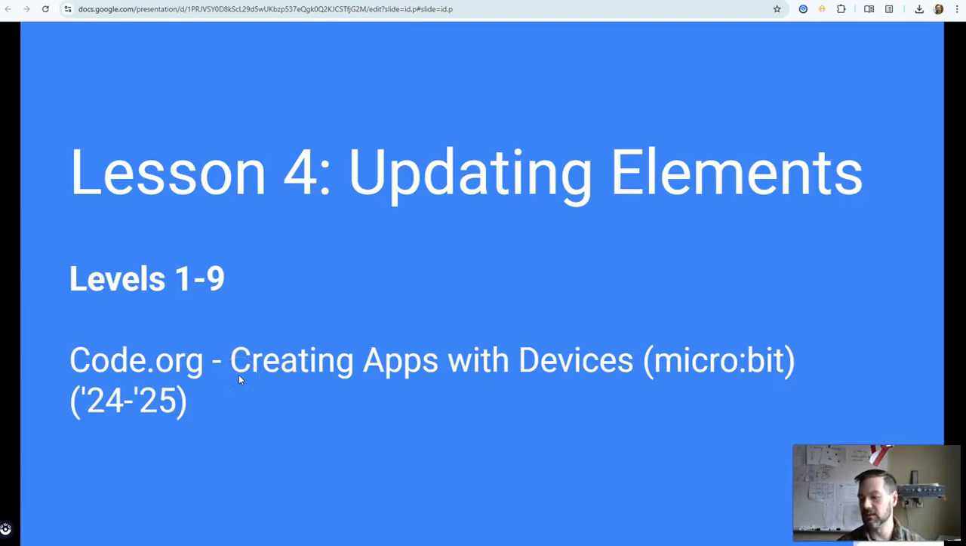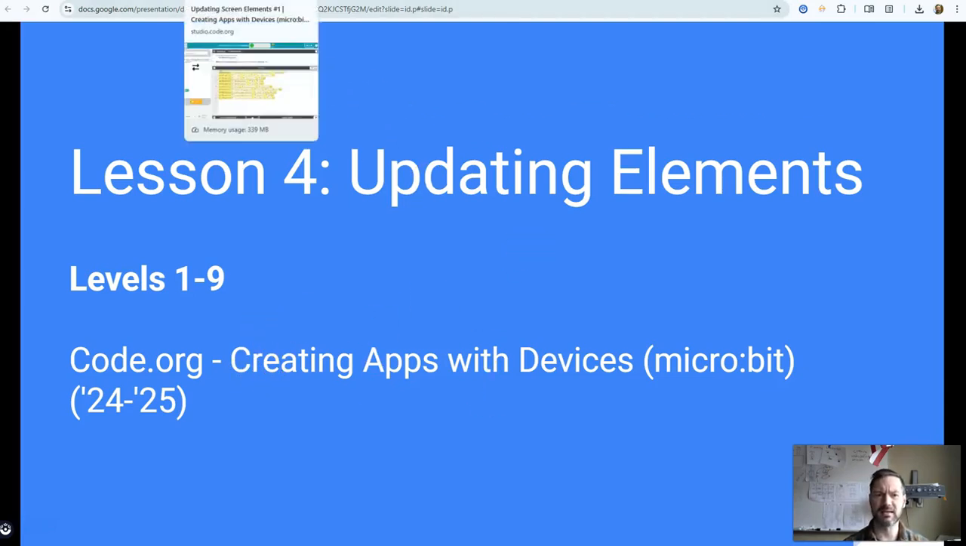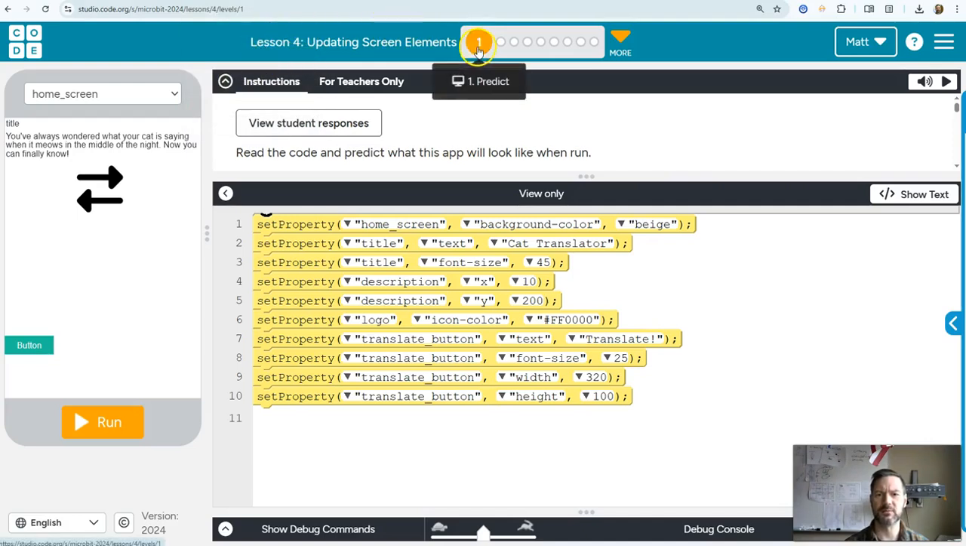This is going to be lesson 4, updating elements. We're going to go through levels 1 through 9 for code.org's creating apps with devices and for the Micro:bit, but we're not using it for this lesson. So starting off, we are on level 1, predict.